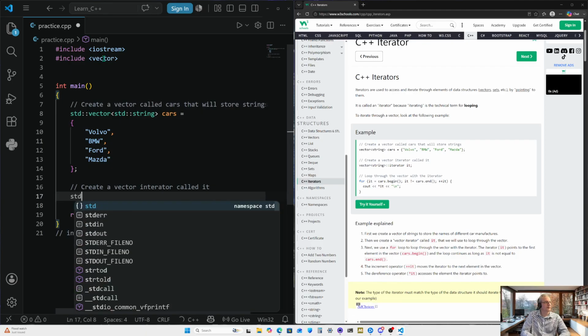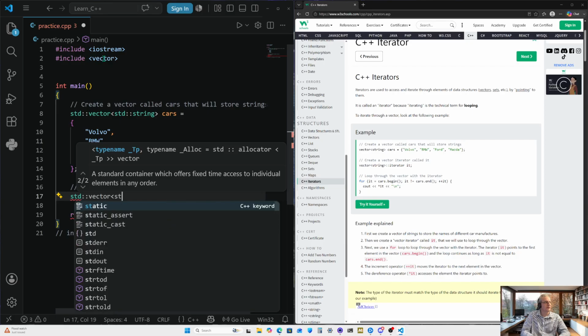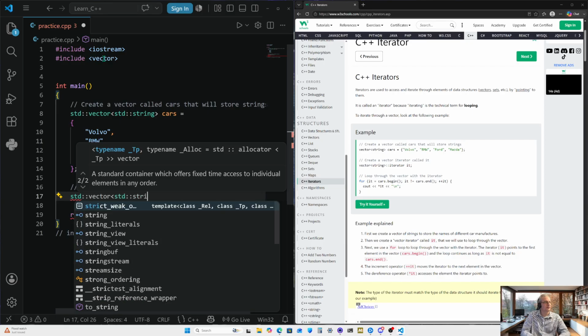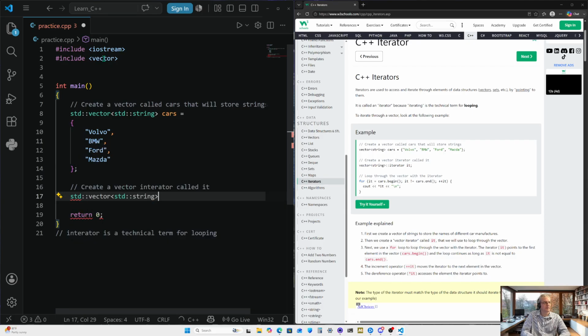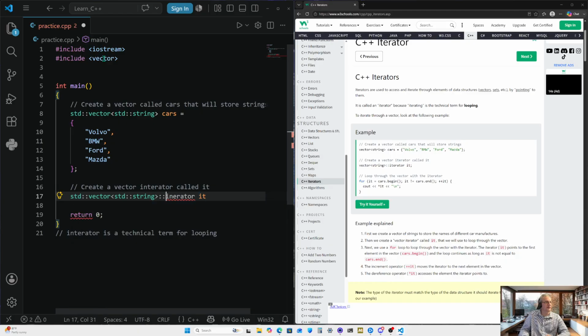So, std::vector<std::string>::iterator it. Now, I don't recall it saying anything about using the actual word iterator, and since it's underlined, I'm going to say that we actually need std:: in front of it. std::iterator it.